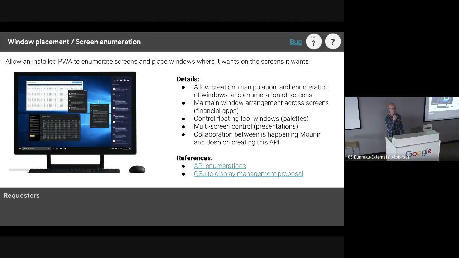This is extremely useful for things like slides where you're presenting and you maybe have your speaker notes. It's also very useful for virtualization software where you want to take up the full real estate and potentially move windows. And lastly, we've also heard this as a request from a lot of financial trading software, things like OpenFin.